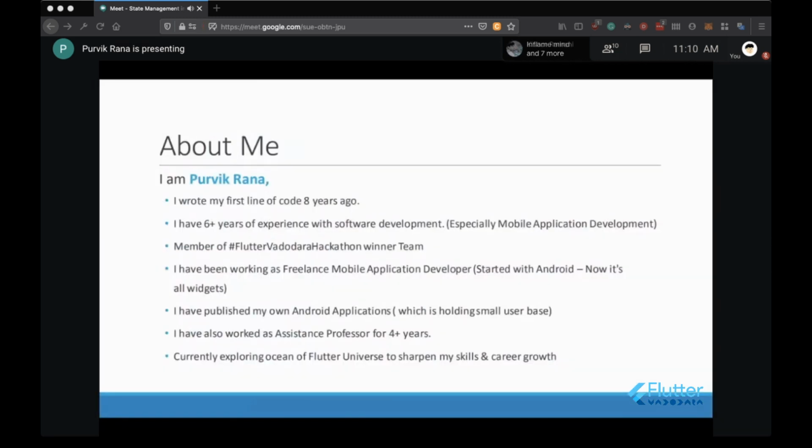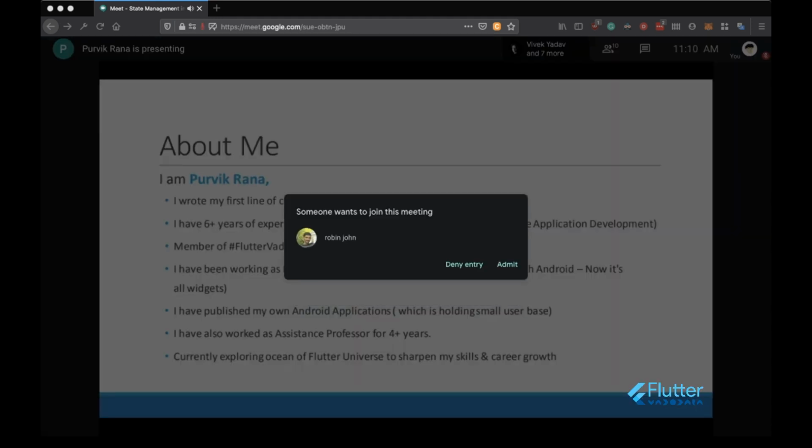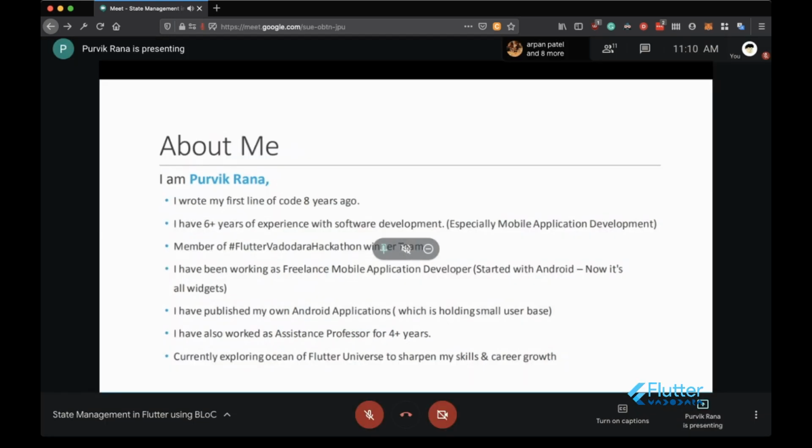Talking about me, I wrote my first line of code 8 years ago. I have 6+ years of experience in software development, especially mobile application development. I am a member of a team who won the Flutter Vadodara Hackathon when Flutter organized the boot camp for the first time in Vadodara. Then I have also been working as a freelance mobile application developer. Started with Android and now it's all widgets.